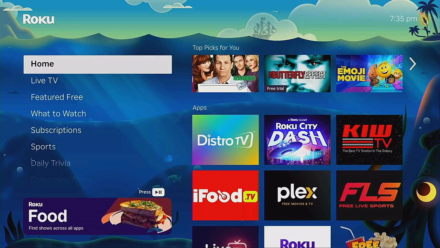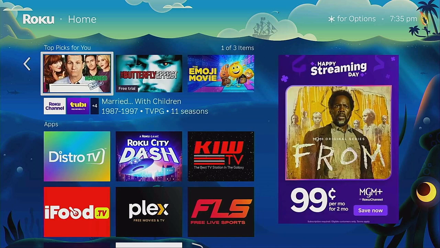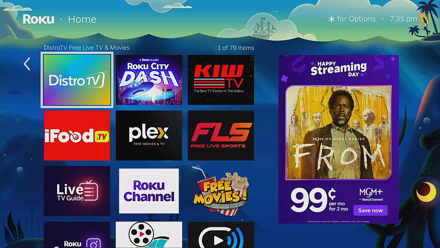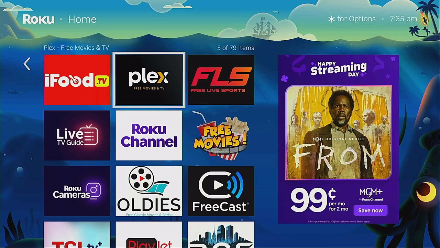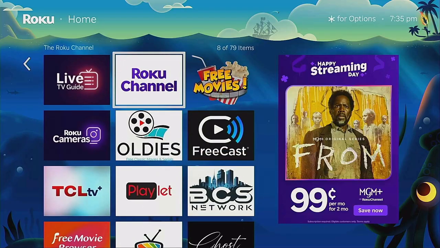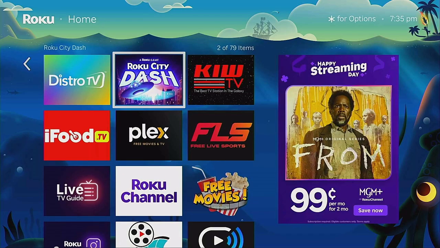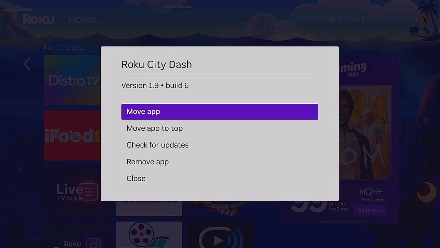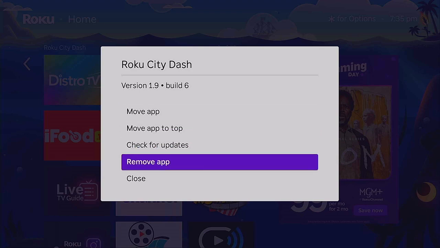Let's go back home to the home page of our Roku. If you notice, if you come over to the right, you come down to your apps, you got a lot of different apps in here that you may not use, okay? So you got some options. So let's just say, for instance, you're not using this here. You press that star button on your remote. You have the options to move the app, okay? Or you could check for updates or remove the app altogether.